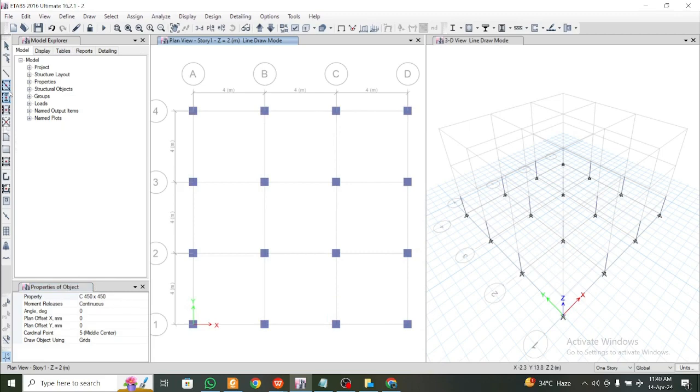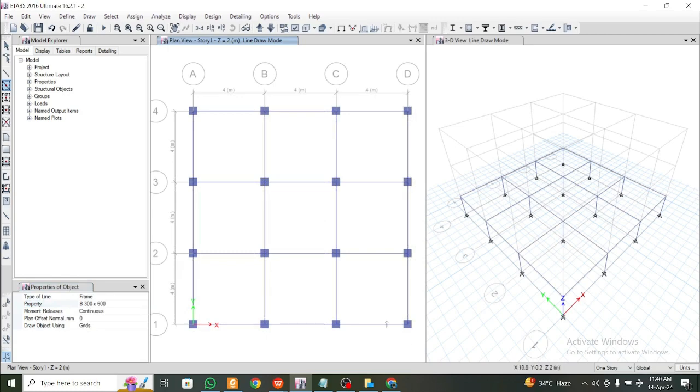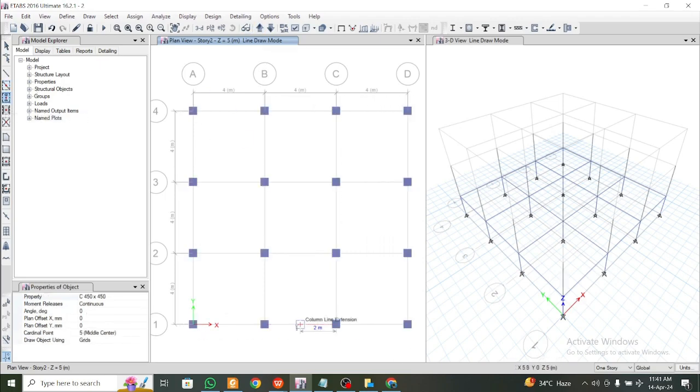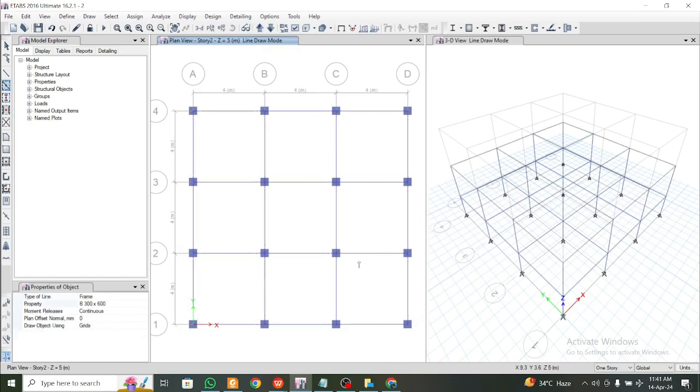So let's go here to quick draw beams and columns, and in this one we'll just do beam B300 into 600, and we'll add beams in all the levels here, and then we'll go one story above, and for the columns let's add all the columns like this, and beams also just add like this. So what we can do, we can also copy this, but let's assign the slabs also, then we'll copy, then everything will be copied at once, I think.